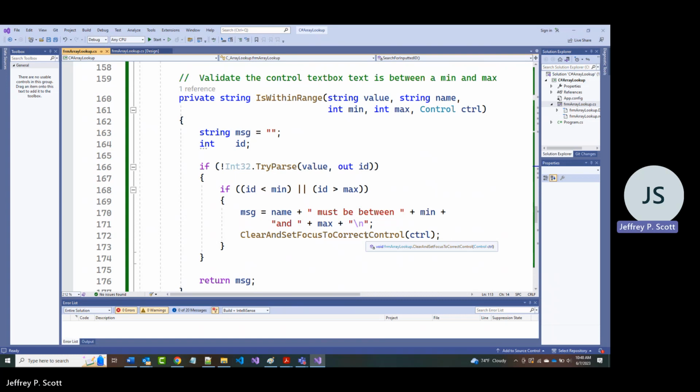All right, is within range: value, name, min, max, and the control. That all looks good. Our message, our ID. Just trying to make sure I wrote this correctly when I wrote it before. That's not a not. That is, if you can do that. There you go. Then we only want to check this if it was a valid number. So let me try that again.